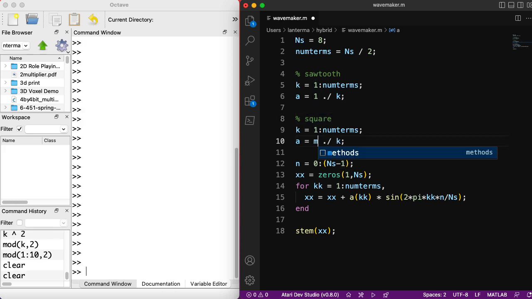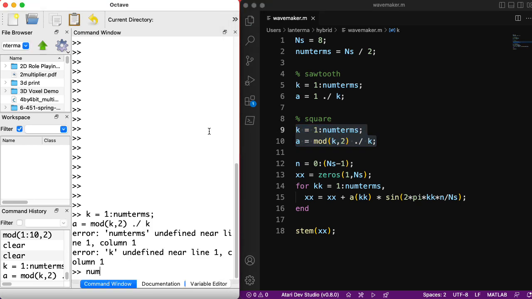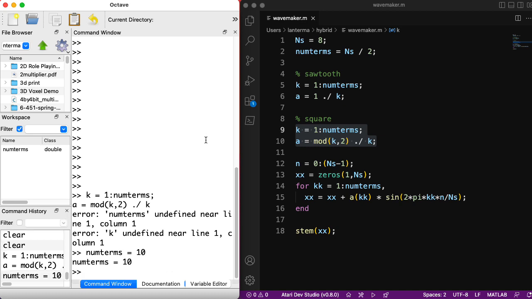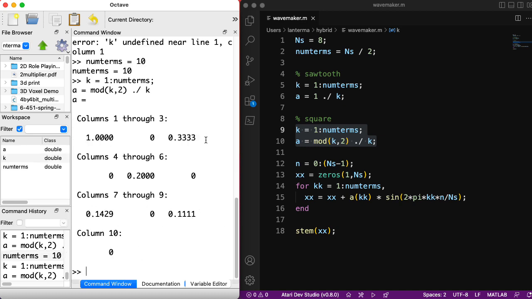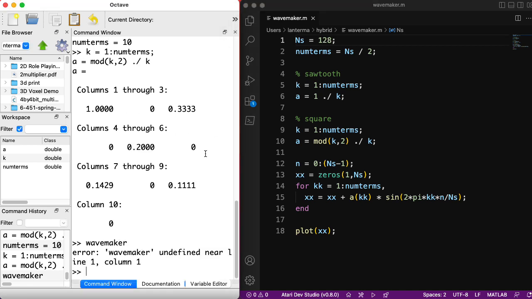Okay, so how about let's take K and do a mod 2 operation on it. Will that do what I think? Let's see. Oh, I had to reboot the computer. So let's try that again. Okay, so it looks like I have 1/0, 1/3, 0, 1/5, 0. Okay, that's good. All right, so let's try that. I'm going to make this back to plot, and let's set this to 128, and we'll say wave maker.